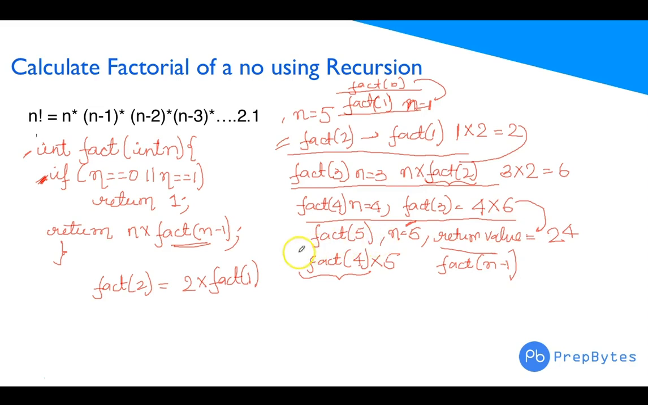Now fact 5 calculates 5 into 24, which is 120, and this 120 is returned to the main function or whoever calls the function, right? And if we have to print, we print this 120. So this is how the calls are made. First the function calls are made, and then eventually the functions start returning the values.